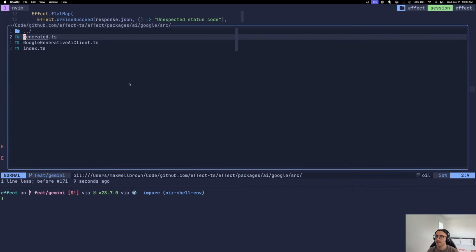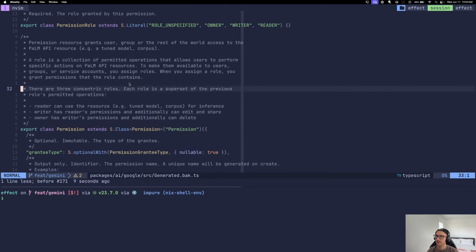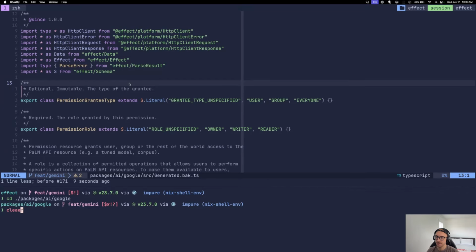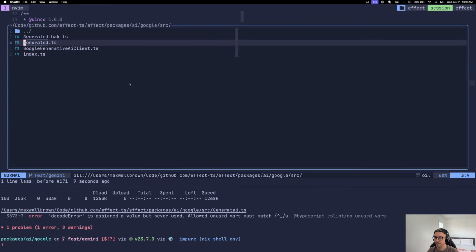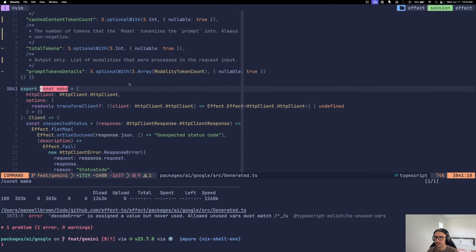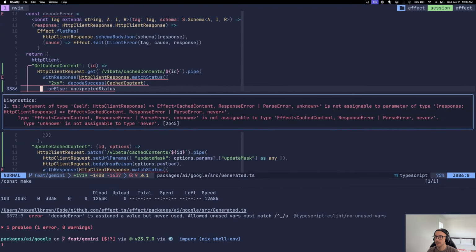But one thing I want to do is save this as a backup because I did have to manually massage one of the schemas, which was self-referential. We'll take a look at that in a sec, but I want to run the code gen. So let's go to packages AI Google, and we'll do a PNPM, or we can actually just do. Okay, so let's take a look at the constructor. And why is this complaining?